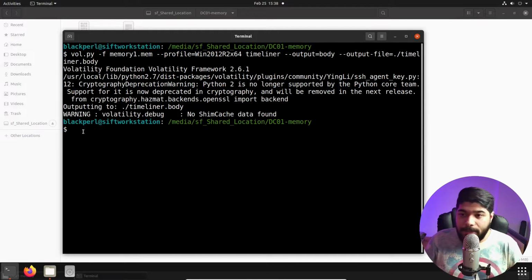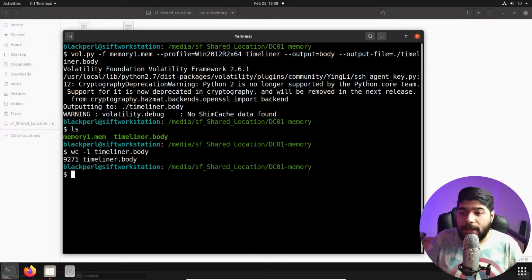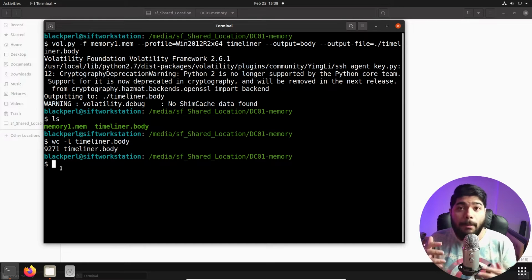So if I simply do a quick ls, you see there are two files, right? You can even count the number of lines inside that. It is 9271, so a pretty big file, right? So the next step we need to do is convert this particular file to a CSV format. For doing that, we will be using a simple tool called MacTime.